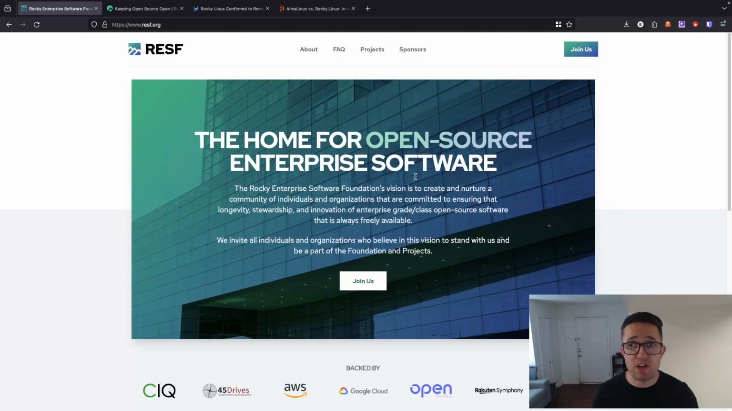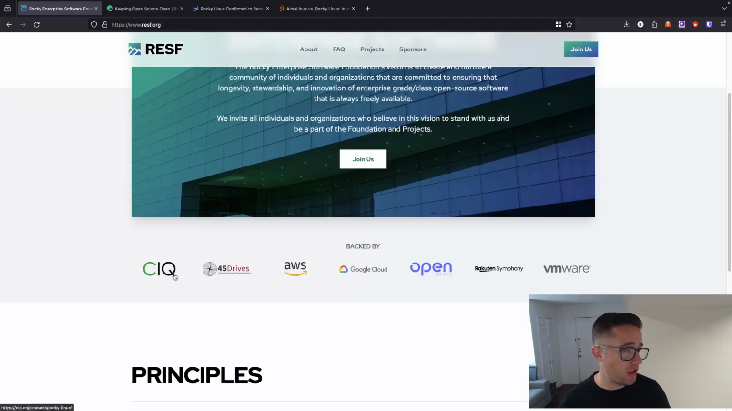One of its biggest backers is a company called CIQ, who offers open source enterprise solutions to companies featuring Rocky Linux. So this is something very similar to what Red Hat does with their own product. And we can see here that not only are they backed by CIQ, but also 45 Drives, AWS, Google Cloud, OpenDrive, Rakuten, Symfony, VMware. So they've got some pretty big sponsors behind them.